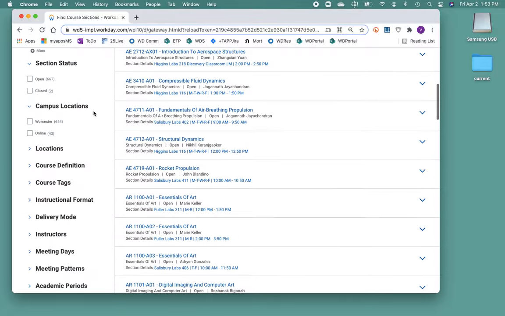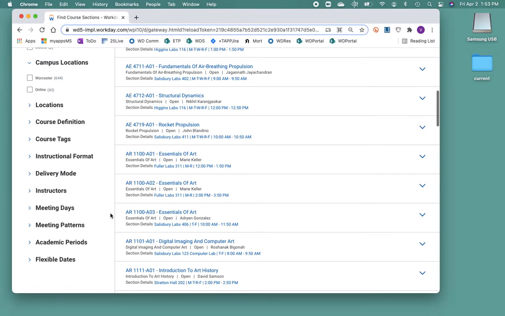And you'll see that this is already open for section status. If something is closed or if it's open or waitlisted, you'll see it here. Perhaps you're looking for something on a particular day or a particular meeting pattern. You can do that all here.